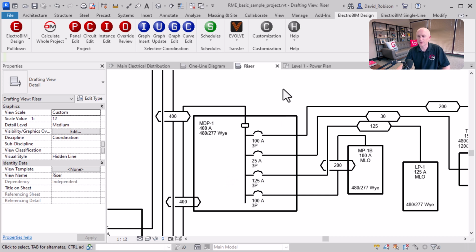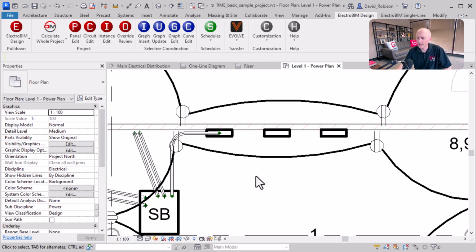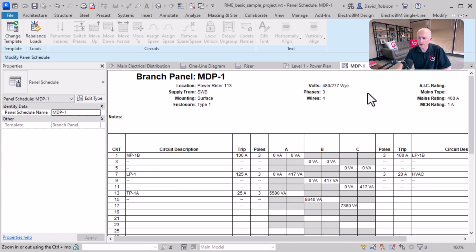ElectroBIM links your single line diagram with your Revit model, so as you're making changes to one or the other, they're both being updated. That way, as we make all these changes to those pieces of equipment, the single line diagram is updating at the same time. Let's take a look at the panel schedule for MDP1. You can see here that the mains rating has been updated to 400 amps. All of the trip sizes on the breakers have been updated as well. Again, all of that's being changed at the same time as we're making those changes on the single line diagram.